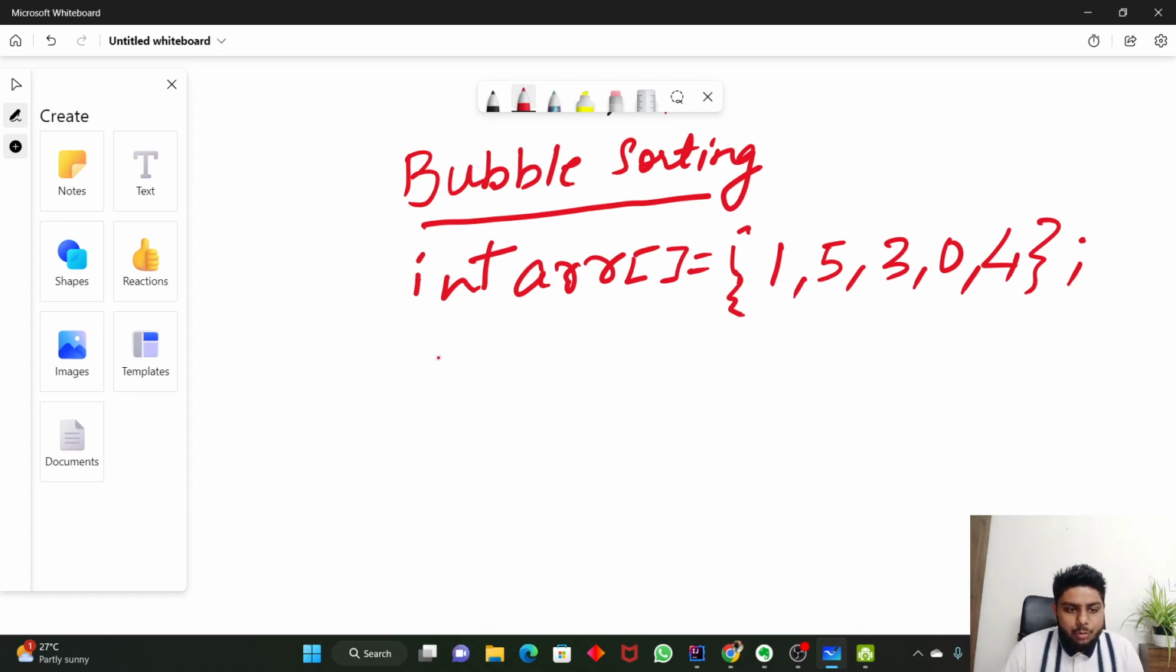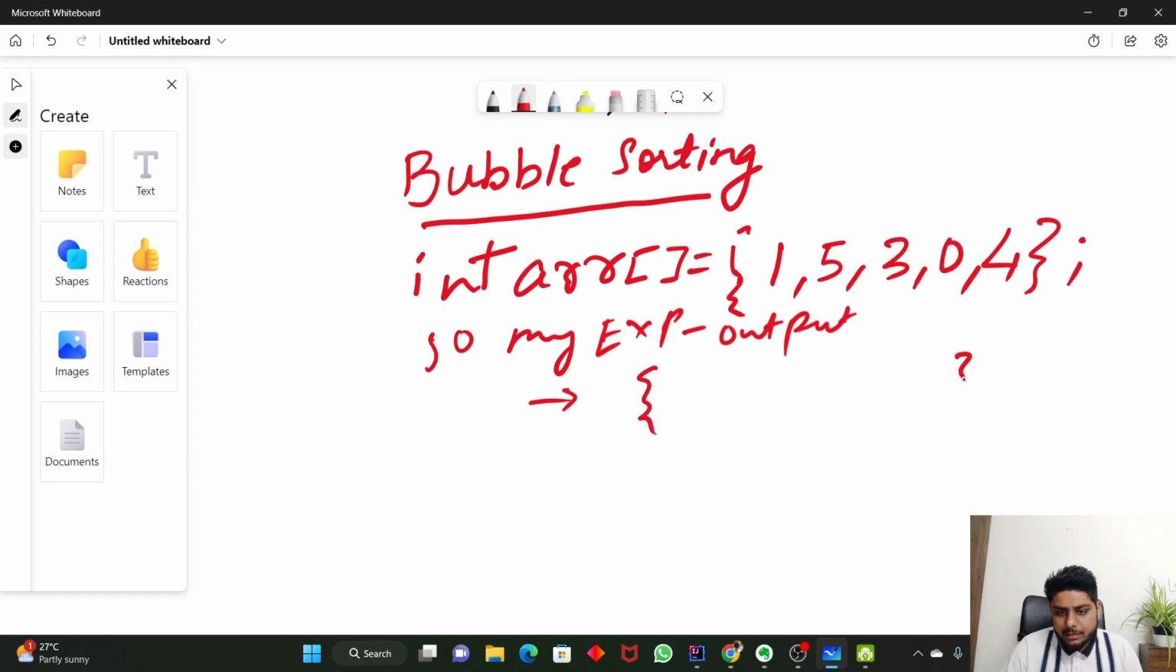Okay. So what should be my expected output? My expected output should be 0, 1, 3, 4, and 5, right?